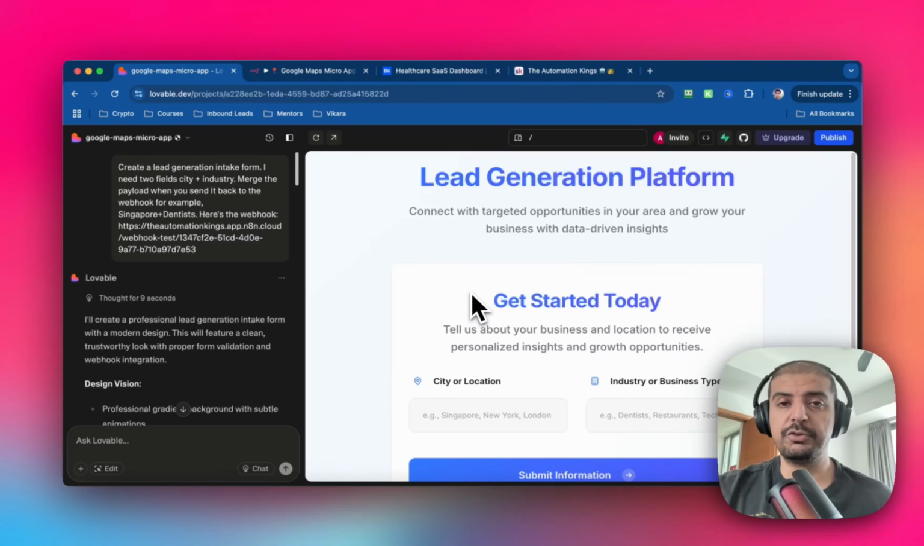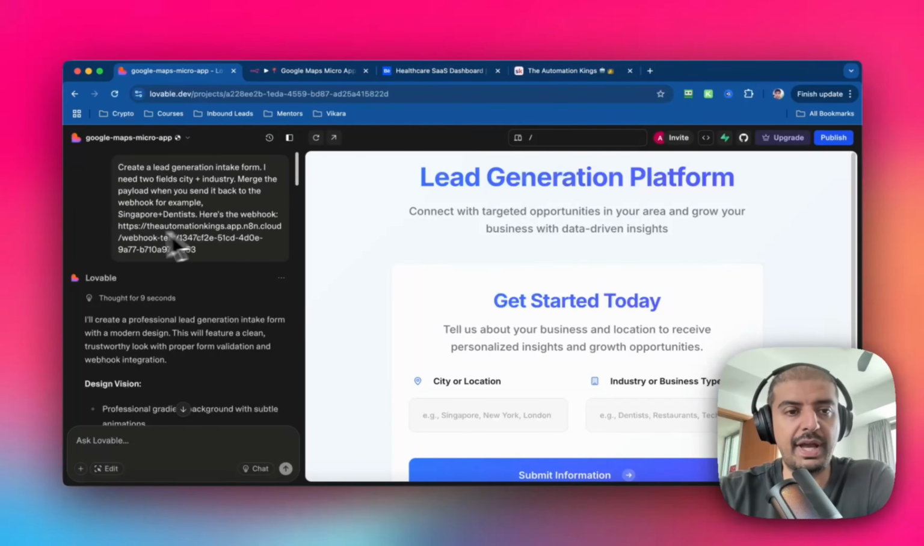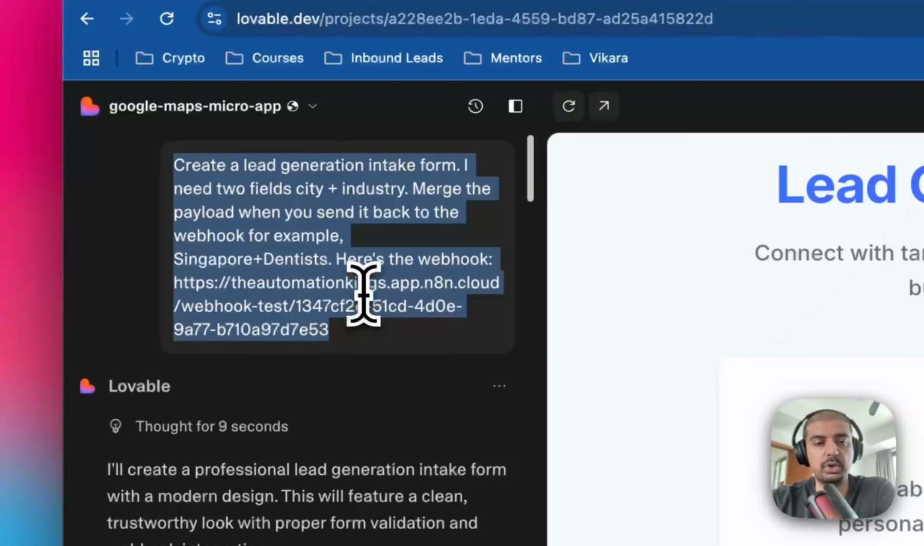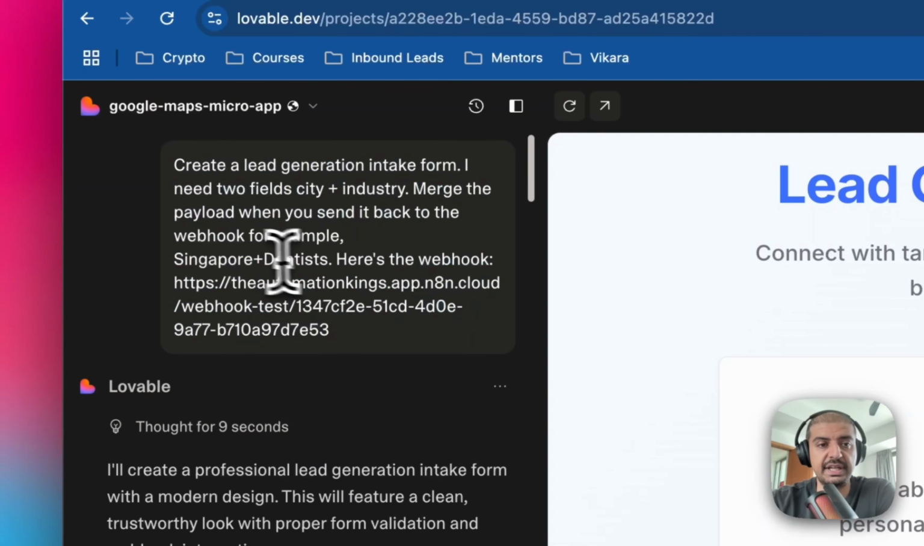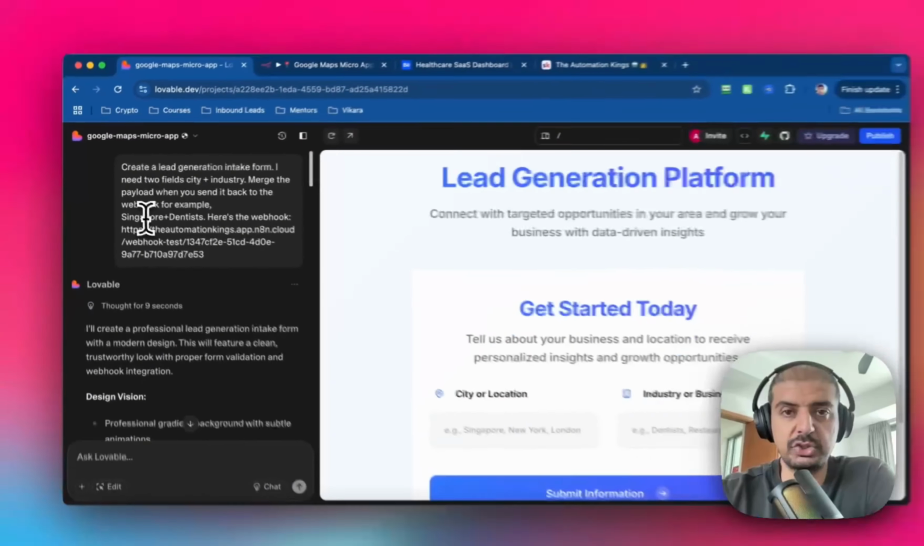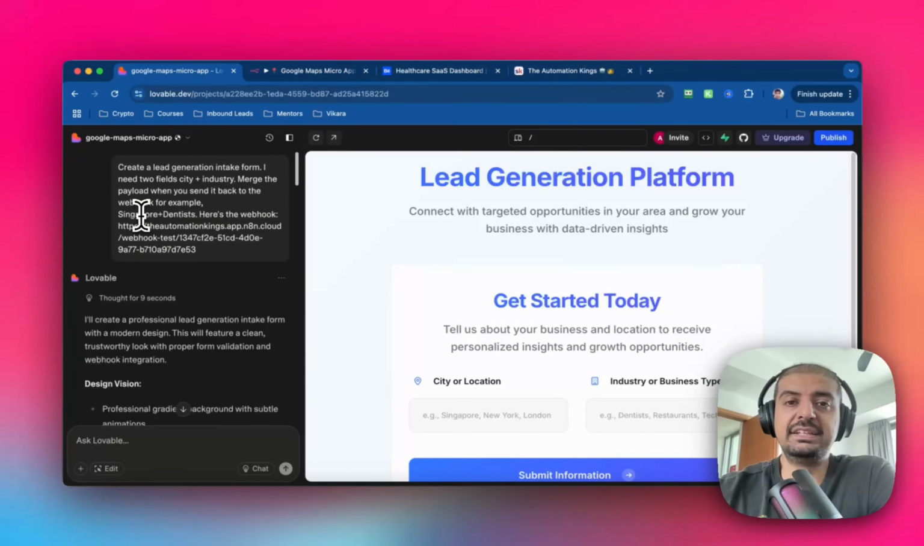So the micro app itself was built inside of lovable.dev. You can sign up and get some free credits just to test this out. And then for the prompt, I just put in: create a quick lead generation intake form. I need two fields, city plus industry. Merge the payload when you send it back to the webhook. For example, Singapore plus dentist. Here's the webhook address, and this is from my webhook node inside of N8N. Now, the reason I need to merge it is because, as you'll see when I show you how to build it, you're going to need to merge the fields before it can scrape it off Google Maps.